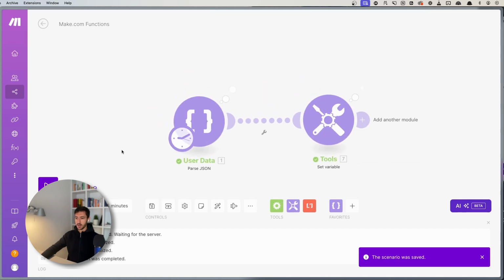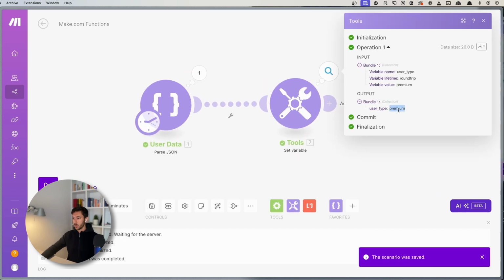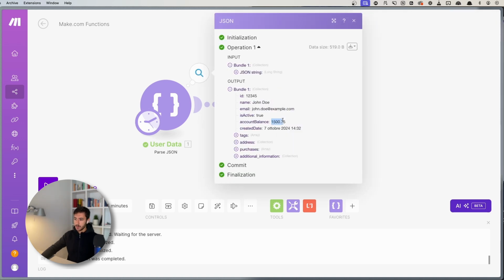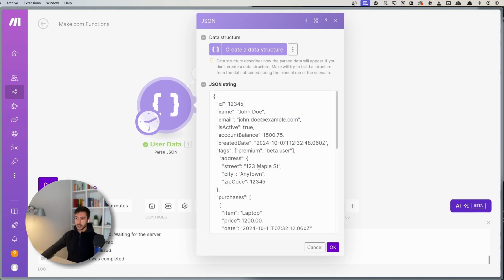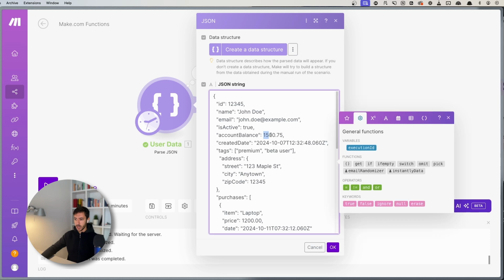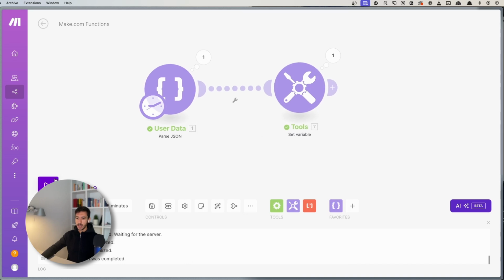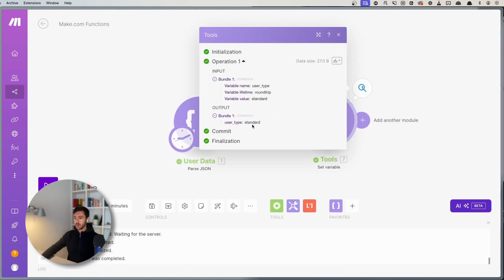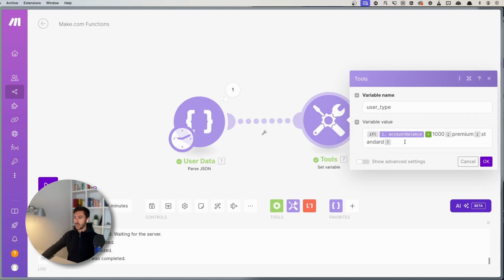If we save and run this, over here we will see that the user type is set to premium, because what we have in the account balance is 1500. Then we can modify the JSON so that this is different, and set the account balance to 500. Let's run the scenario again. And over here you can see that this changed to standard because we use this specific part.